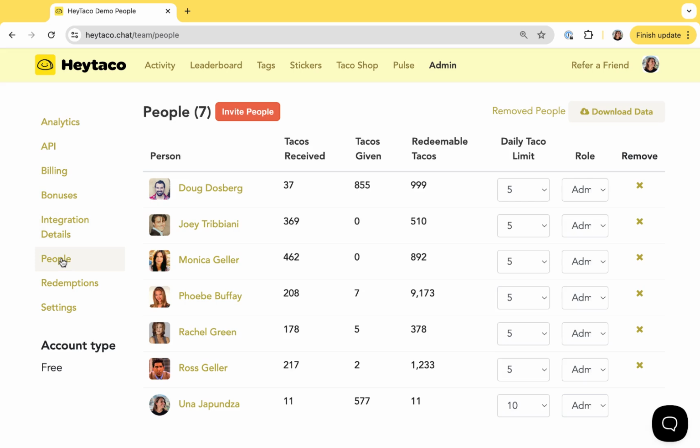On the people page, you can see everyone that is part of your subscription, as well as their overall taco balances. You can download the data right here in a spreadsheet as well. Here, you can also adjust the daily taco limit on a person-by-person basis, as well as change people's roles. You can have as many admins within HeyTaco as you'd like. You can also remove a person from your subscription by clicking the X button.